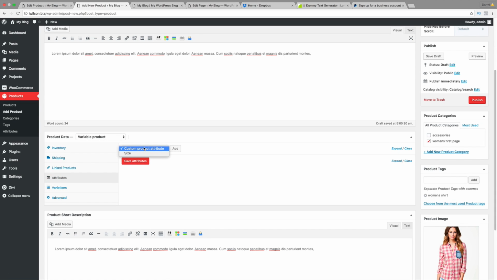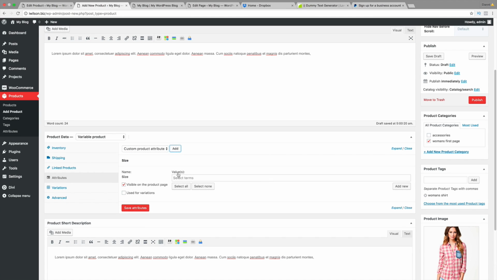So we actually need to go ahead and create some more attributes. We actually have size already there, but we want to maybe add some more. So I'm going to click on size, and we're going to add this right here. Okay. We're going to select all, use for all variations, and go to save attributes.